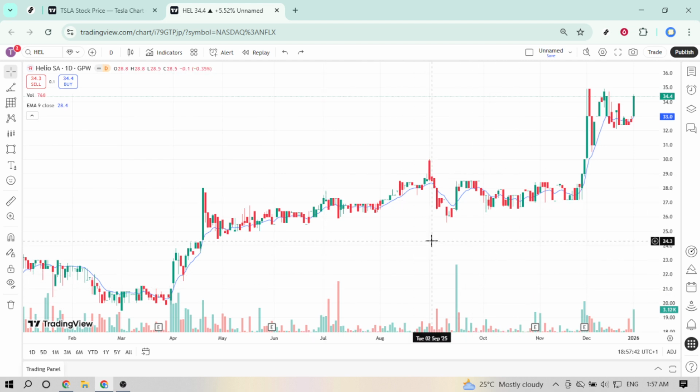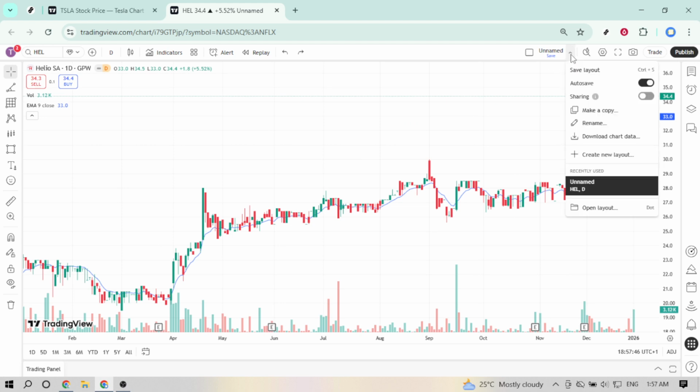Now move your eyes to the top right corner of the chart. You should see a label that says unnamed. That's the current name of your chart layout. Click on unnamed. A small rename box will appear, ready for you to enter a new title. Type your name in the field.